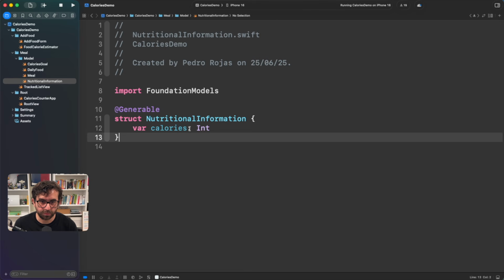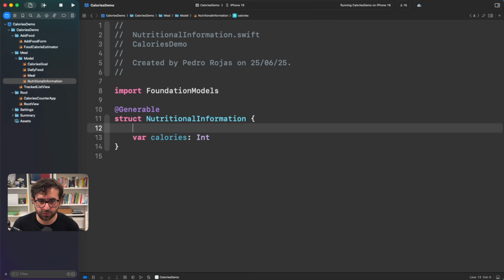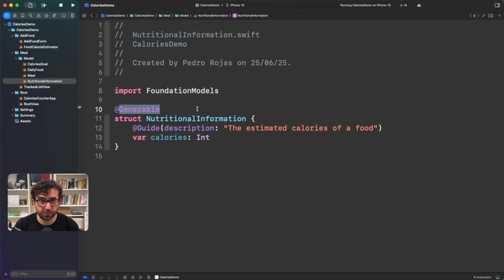But there is more. We can also provide some context to the model to say what this property is. And for that, we simply need to use this Guide macro. This guide is providing additional information to the model. In this case, we are saying that this is the estimated calories of a food. And maybe here it could be redundant, but this is just for demo purposes. So just to give you the idea that you can also provide more information to the model. Now, there are several limitations with Generable.